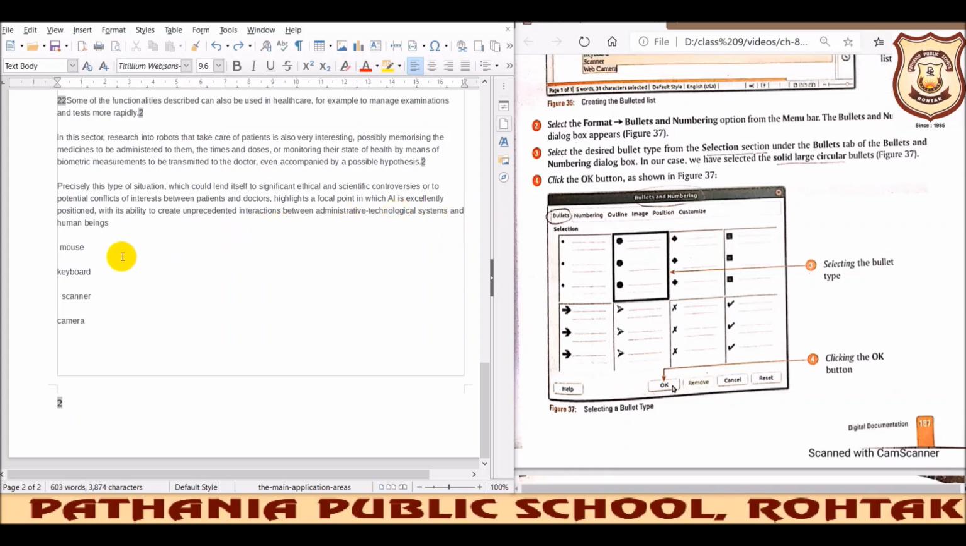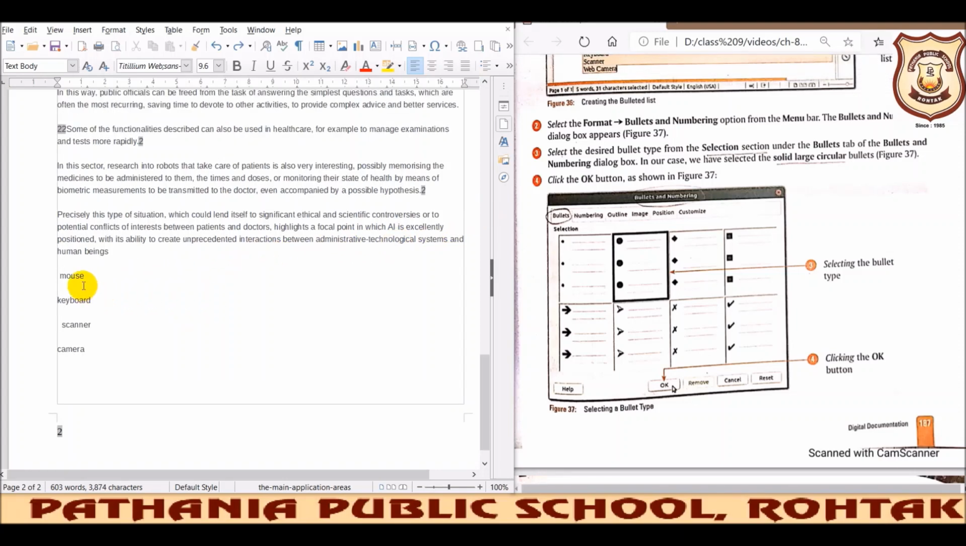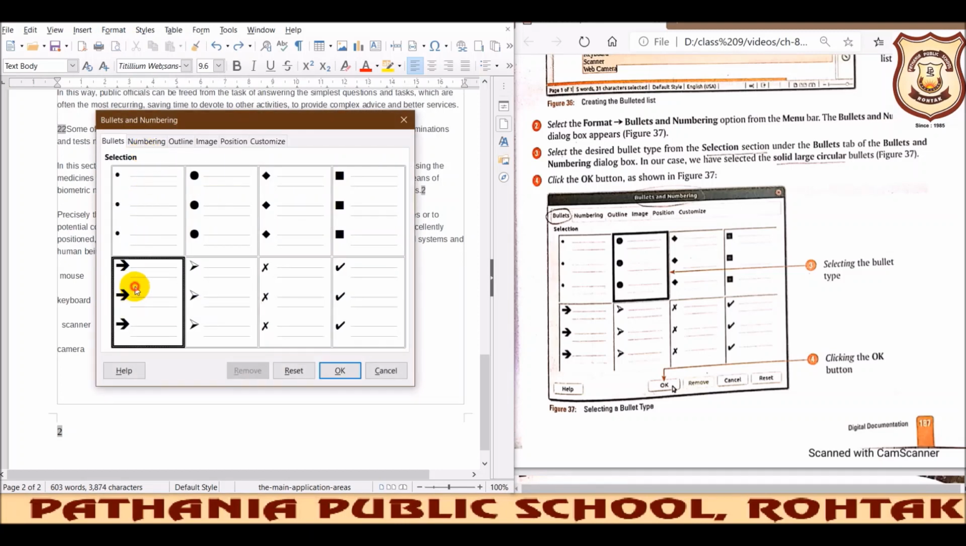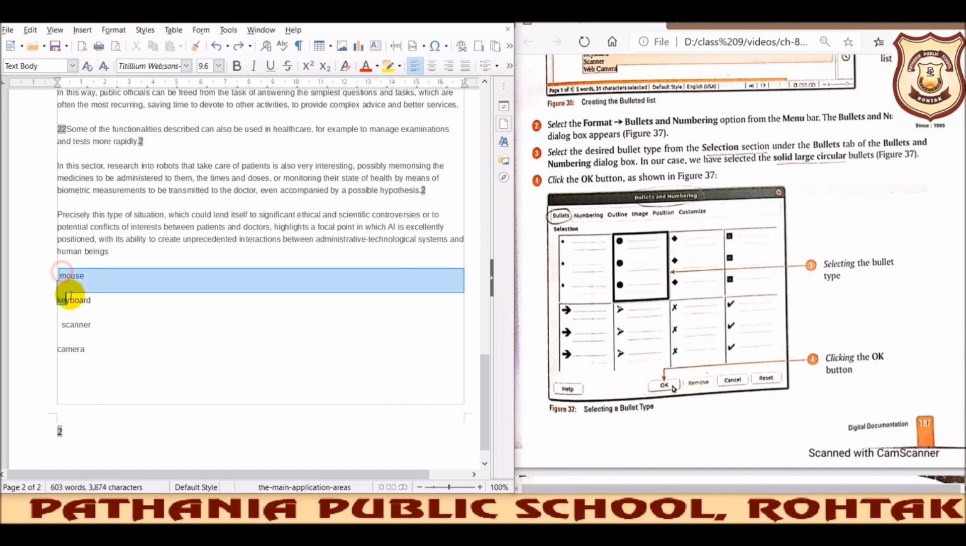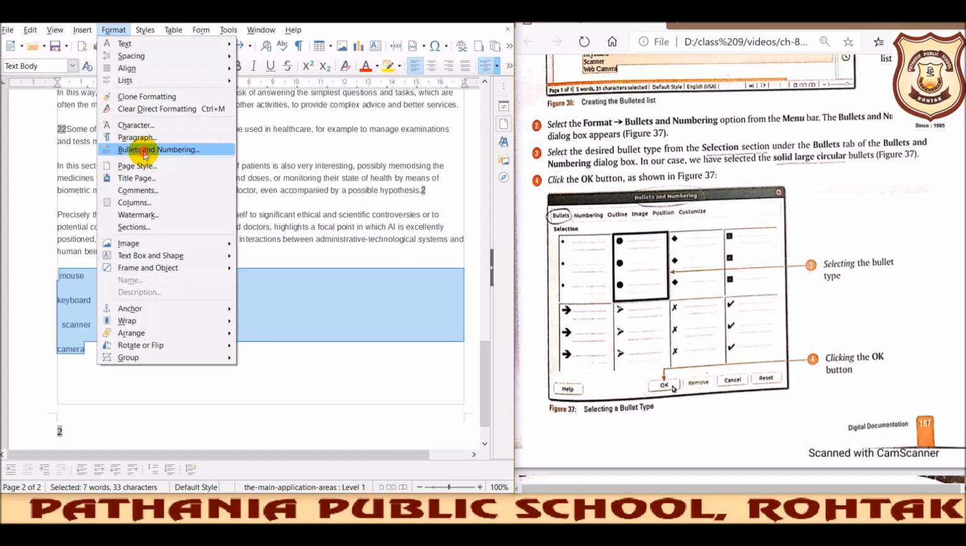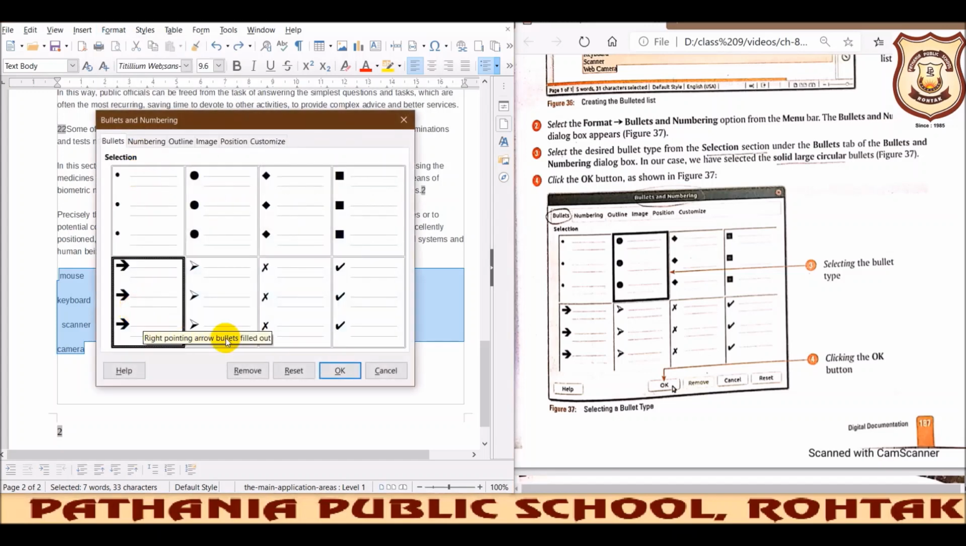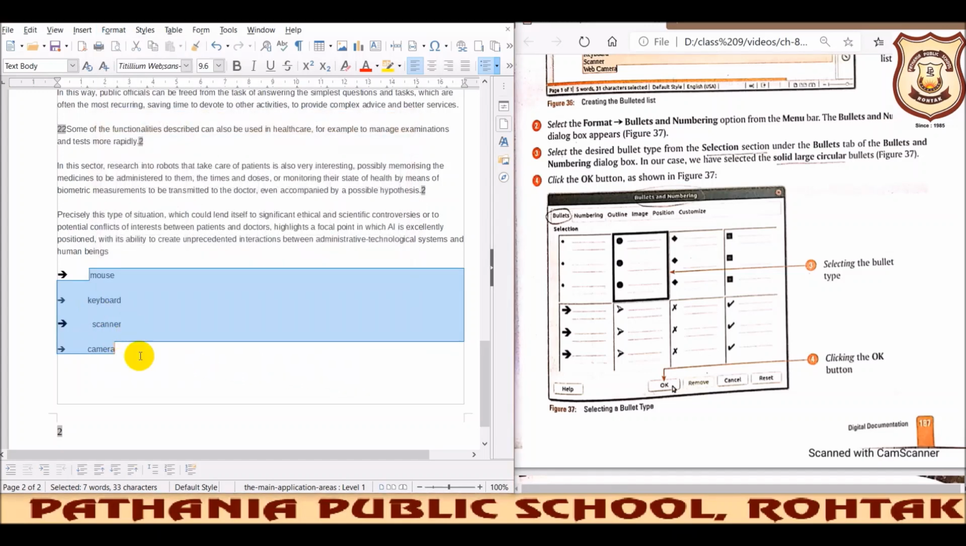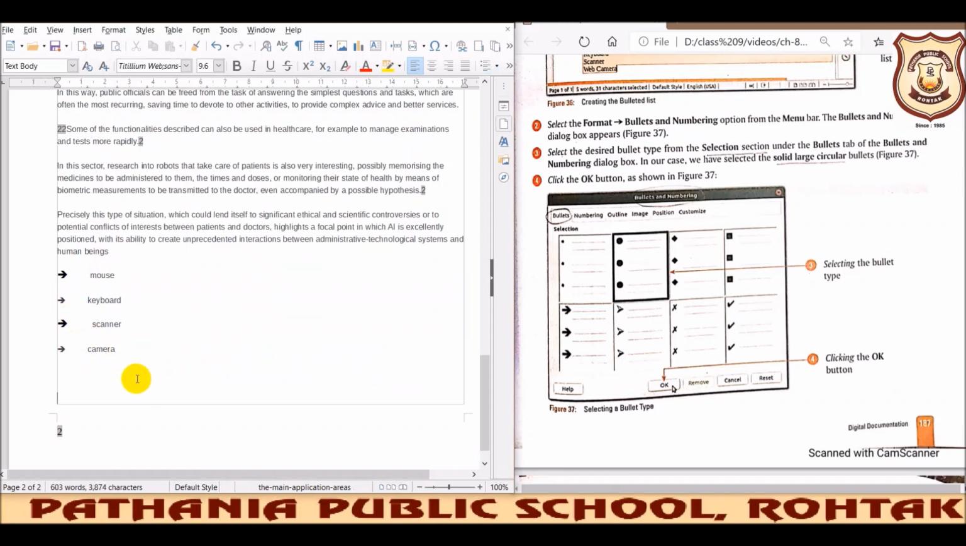So let us try implementing the concept of a list. I have written four elements of the list here, and we'll be using different options. For that I'll go to the Format tab, Bullets and Numbering option. Let us say we want to implement this. Before that I must select the list elements first. After selecting, we go to Bullets and Numbering, and let us say I select this option. You can see this option has been implemented.